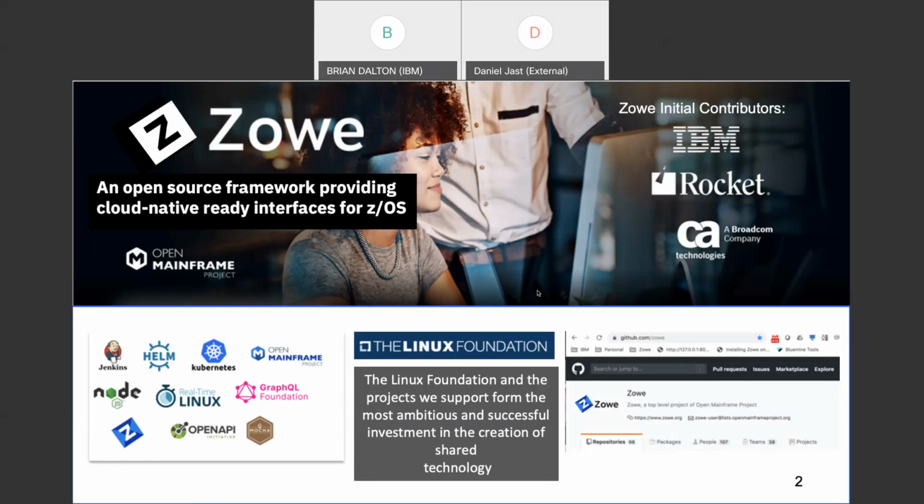One of the really cool parts about this is we've had open source on the platform before. If you're familiar with Anaconda, it is an open source project that runs on Z. But that is focused on a very specific piece for Python, whereas Zowe is focused on z/OS at the core. We are focusing on opening up z/OS and making it easier to interact with, as well as letting us interact with some other cloud technologies that this enables, such as some of these listed on the bottom left. Zowe is a project under the Open Mainframe Project, which is a subset of the Linux Foundation.